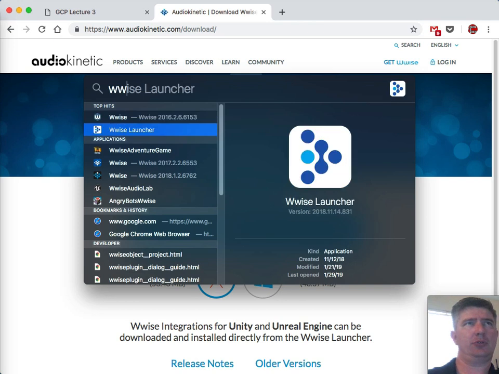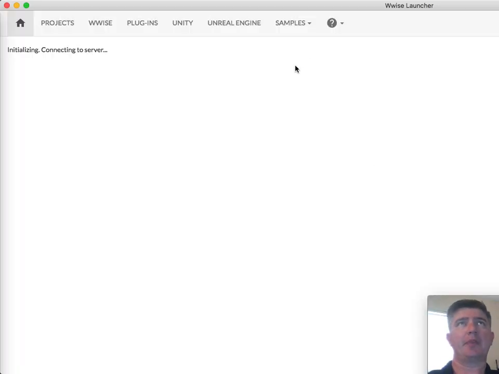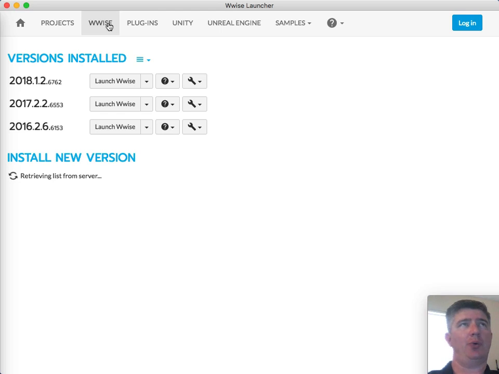Wwise launcher. So make sure you download the launcher first, and it will have you create a username and password, and it will allow you to download the correct piece of software. So we are using a 2016 version for all of our projects, and it is plastered all over the assignments and the videos to make sure you are downloading the correct version.